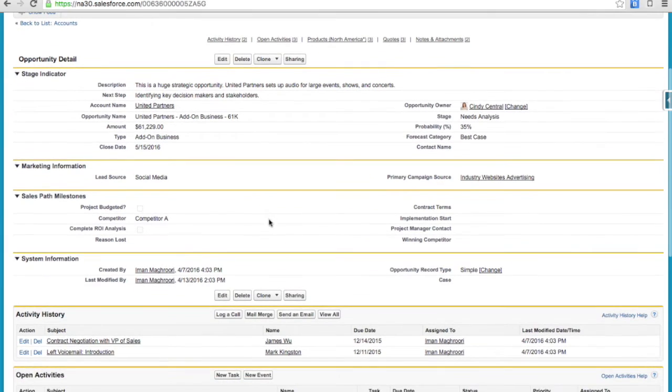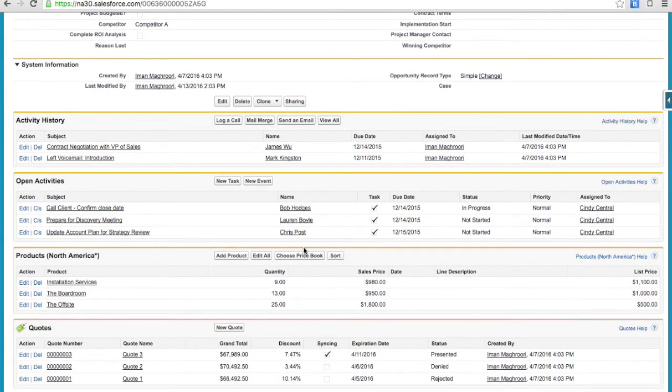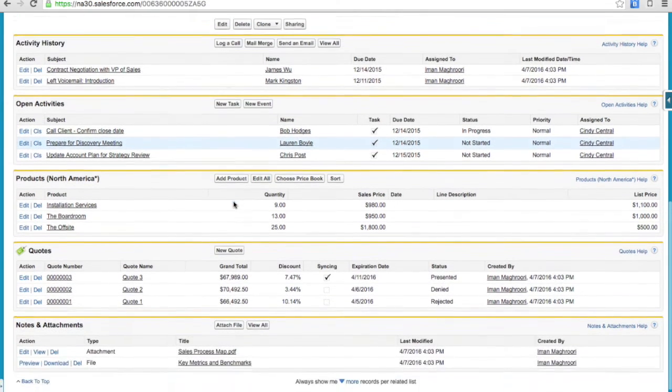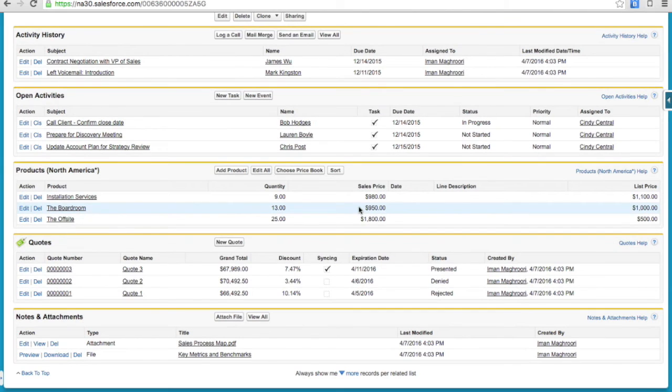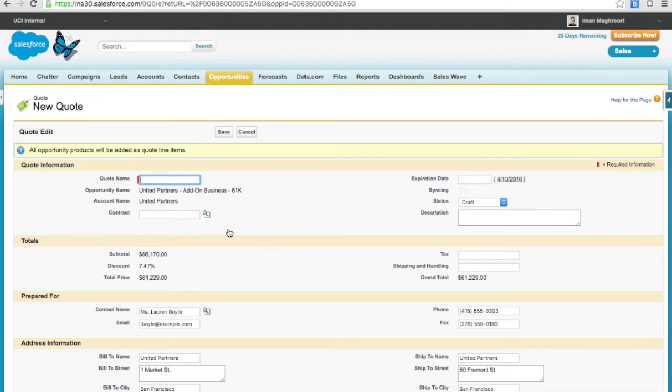So again, just like the other records, you've got the opportunity in the middle and the related lists underneath. But here you can see we're tracking things like activities just around this sales cycle, or the products that we're selling and what we're quoting them for, and every quote we've sent out to this customer through the various iterations. So why don't we create a quote together and just see what that process looks like? So I've already got the skeleton opportunity created. Let's create a quote. So I'm going to come in here and just give it a name.